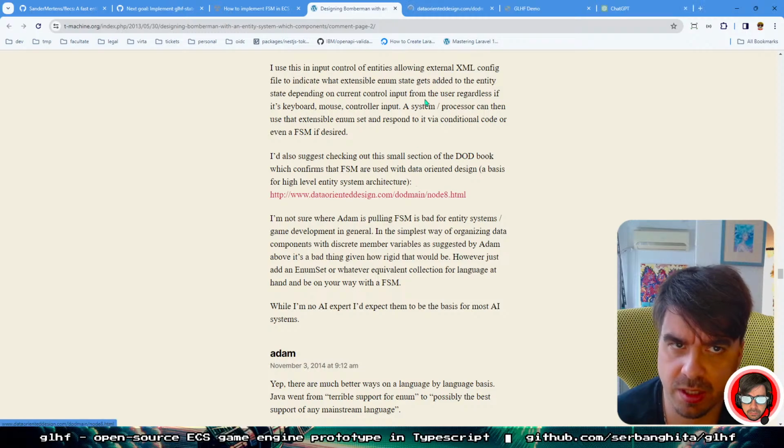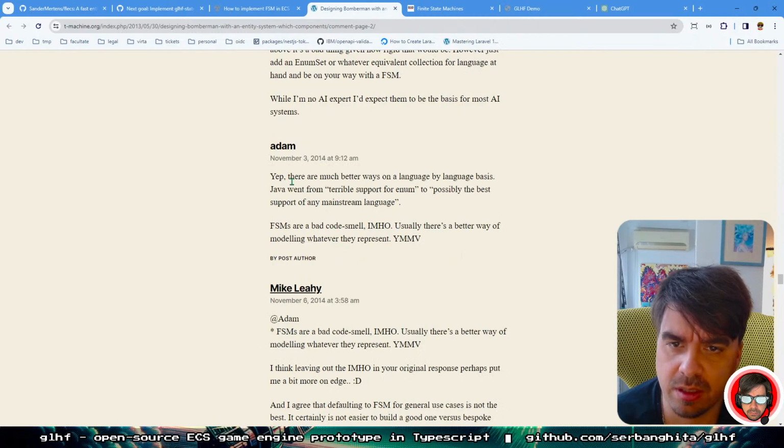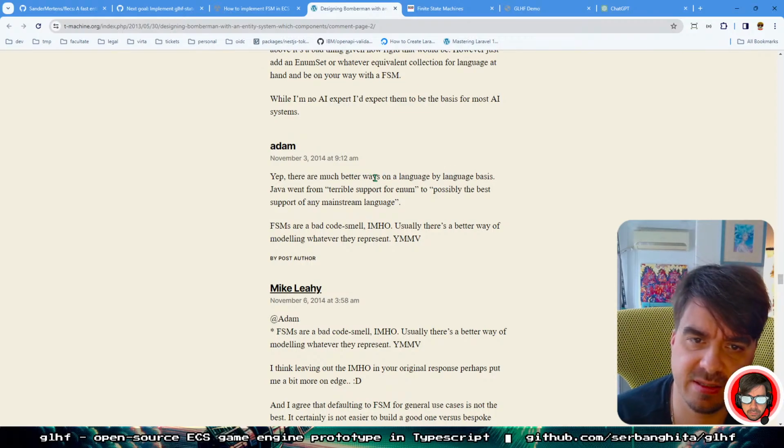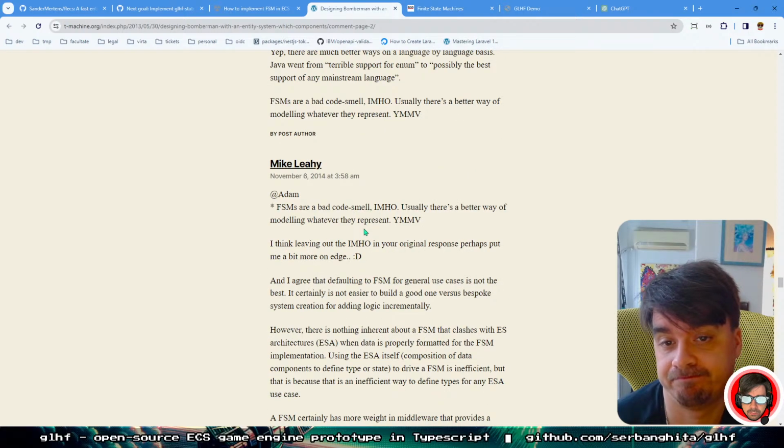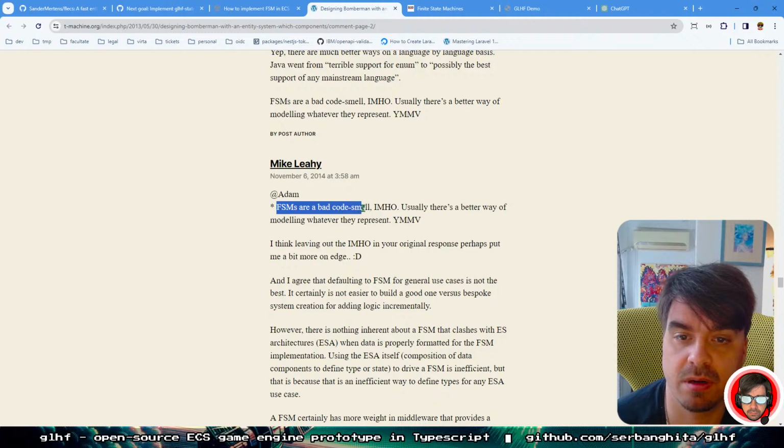Okay, so we have to read this, but then, yep, there are much better ways on a language by language basis. Java went from terrible support for enums to best possible. FSMs are a bad code smell, in my opinion. Usually, there's a better way of modeling whatever they represent. Adam: FSMs are a bad smell.